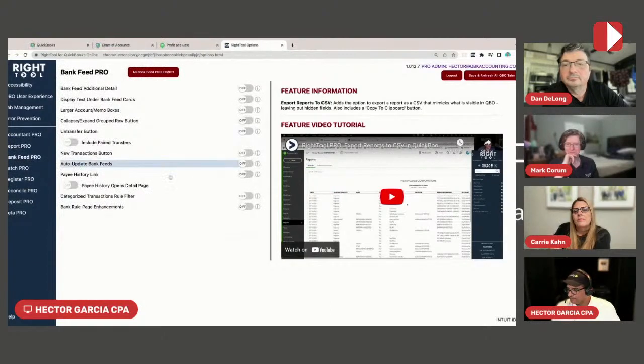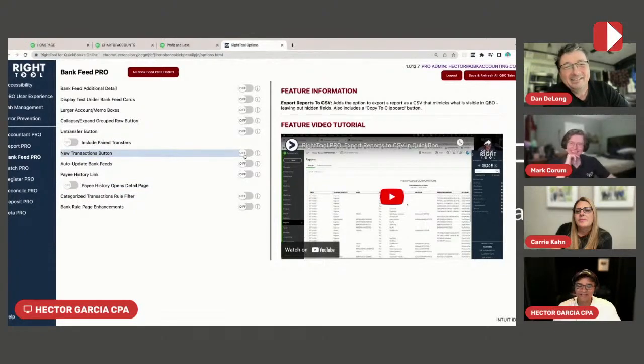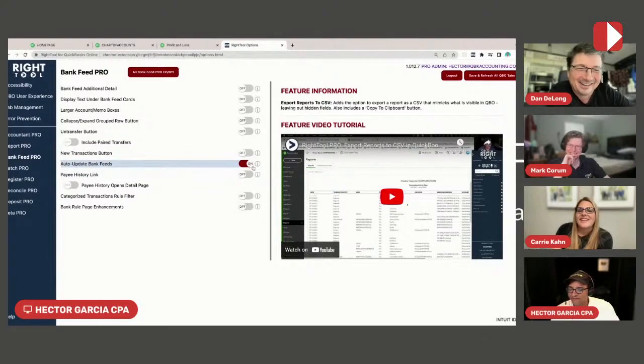Bank Feed Pro, oh my god, there's so many things to show here. But I'm going to show you a couple of the big ones. Number one, you can come back next week if you want. So we have auto update bank feeds. Basically, every time you log into QBO, it runs the update for you. So it saves you that click. I know it's just a click, but hey, if it saves you 1 second, it qualifies as a right tool thing. Then we have the new transactions button, which is really interesting too.